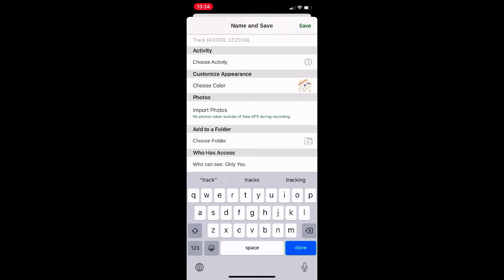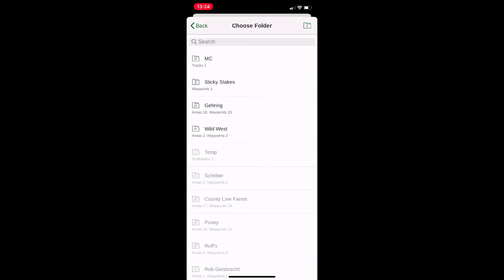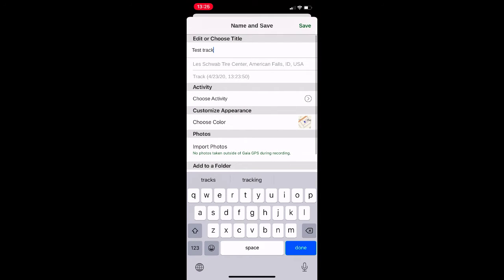The only one that's probably going to be really important at this time is choose a folder or add to a folder. You can select that, and then that gives you all the folders that you have that you can add to. So this will become important when we want to share locations of sticky traps or something like that in our shared folder. After you've figured all of that out, put down what you want, push save.